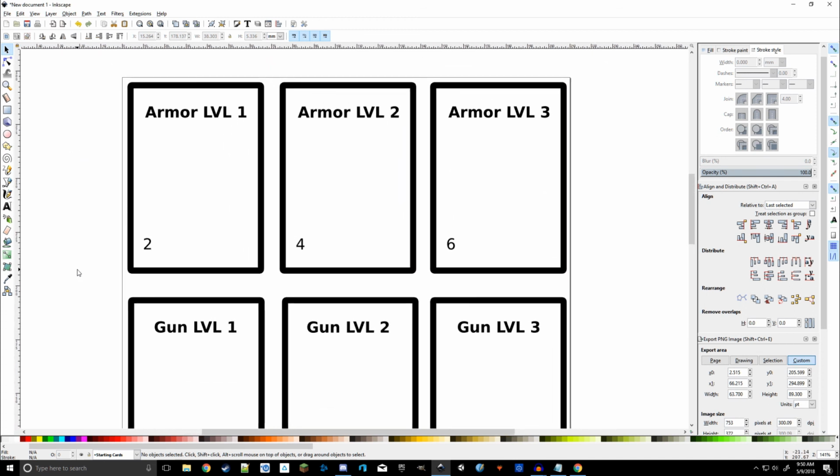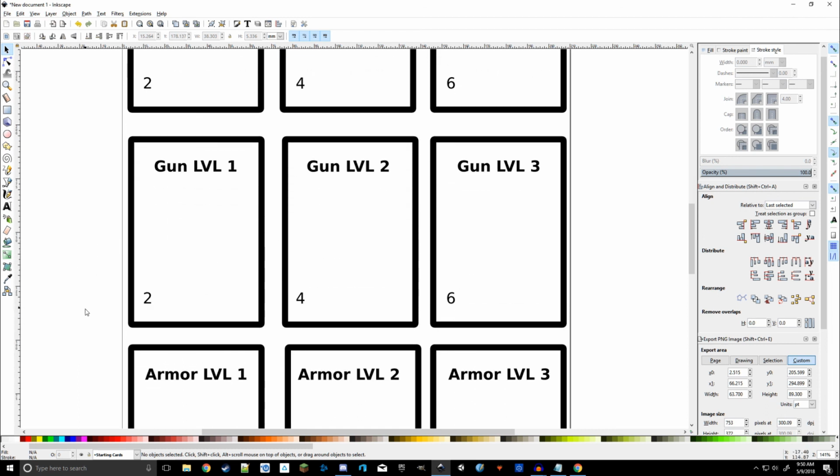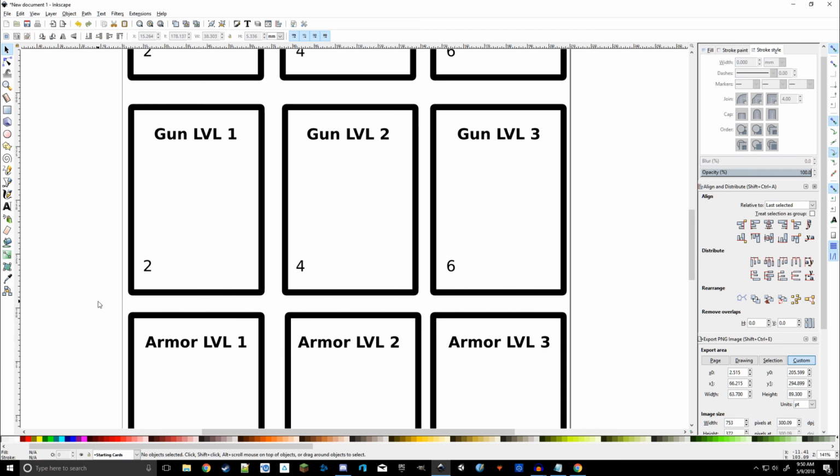If you always keep the idea of uniformity and making everything look the same, your prototypes will turn out looking better than they could have. So now that everything looks the same, I'm going to go ahead and finish off these last 3 cards, and I'm going to end the video here.